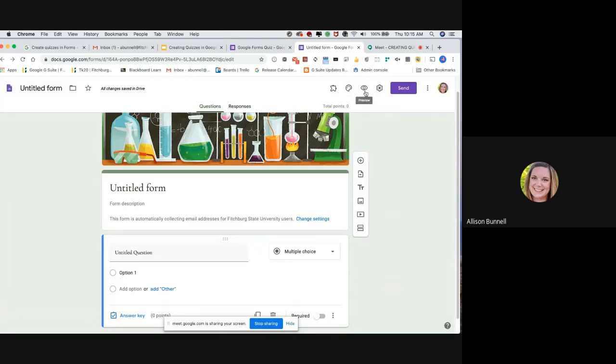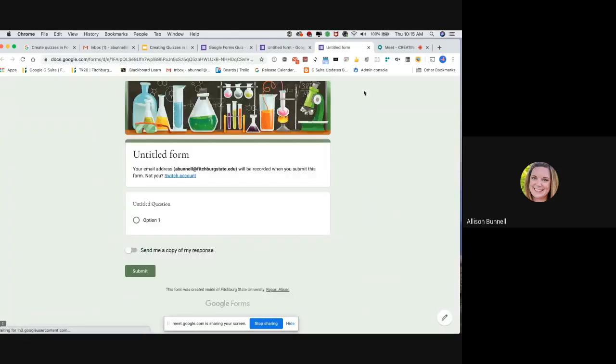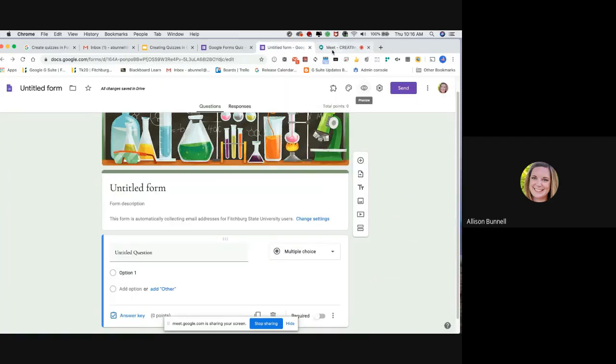This next option is preview. So once you start putting in questions and answers and items, you might want to preview it. So right now you're not going to see a whole lot. This will give you an option to preview what your students will see. Okay, so we can exit out of there and go back. And then you've got your settings as we saw. You've got your send button.